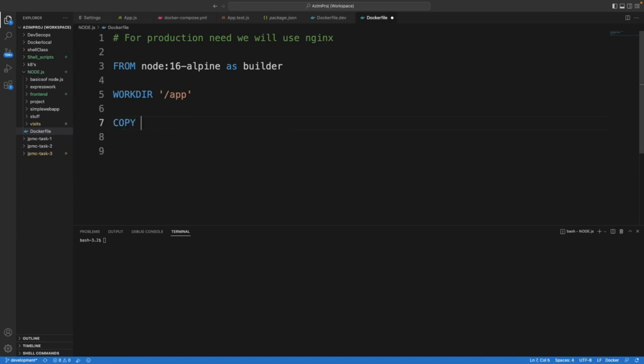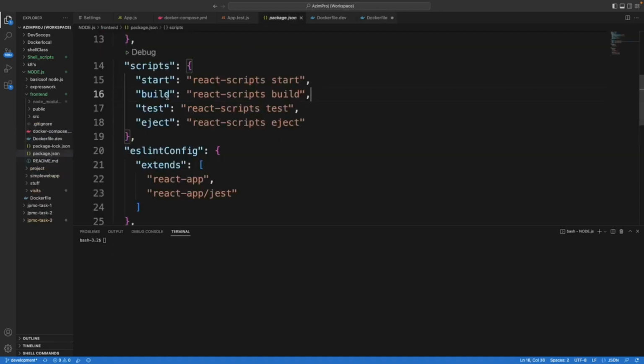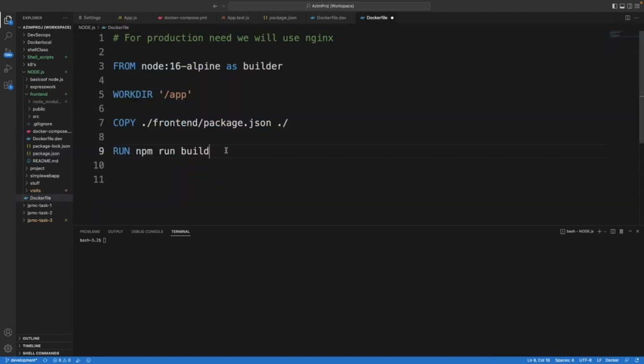Okay, and then we will say run. We'll copy the folder frontend where our React application is, and the package.json file, to the current working directory, and then run npm run build, which will create a production-ready folder. As you can see over here in the package.json file, this particular command reads this script and builds a package out of it. So we'll say npm run build inside the container to build a package for our application.